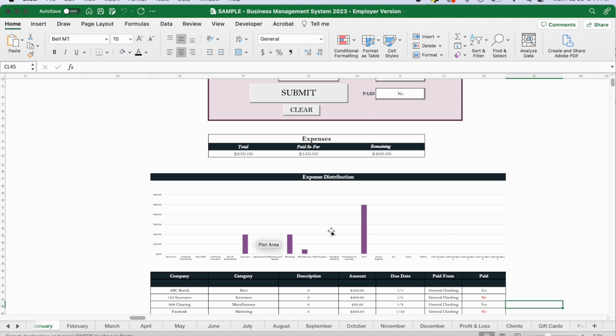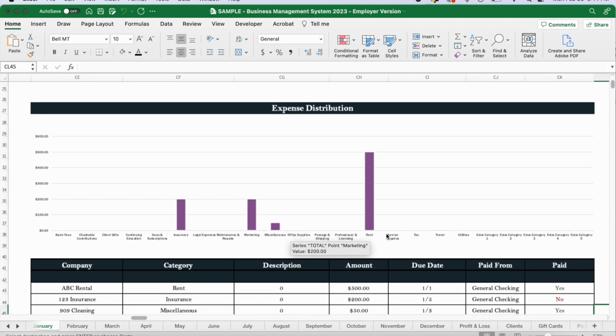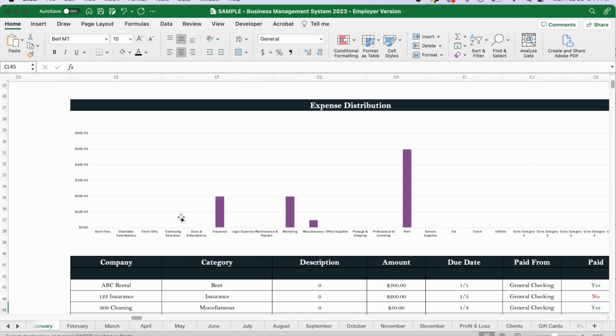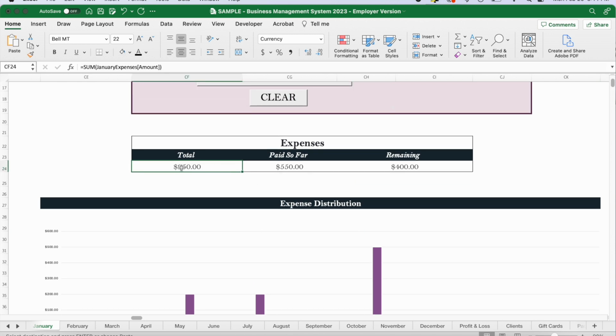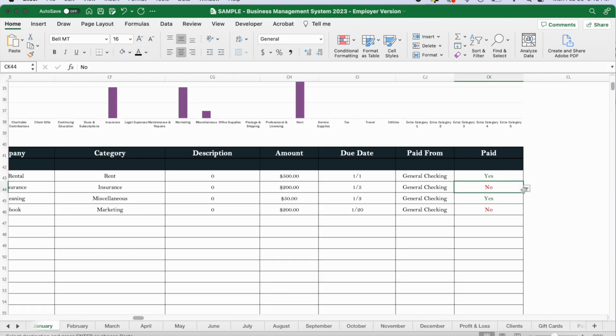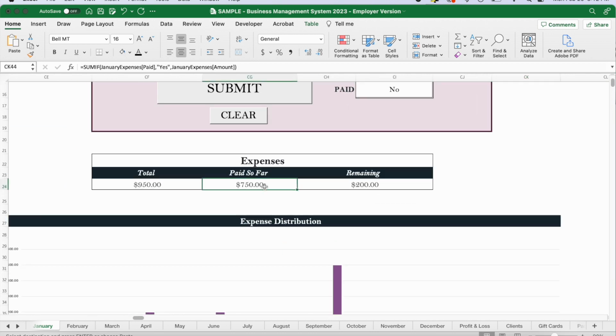We've also got this chart here so that you can see broken down how your expenses are getting distributed by category, how much is going in what. So you can see a quick visual of what's going on here. And then you've also got your total expenses of $950, paid so far is $550, you still got $400 remaining that you need to pay. So this is a good thing if at the beginning of each month you want to mark your regular fixed expenses or kind of budget things out, and then you can come down here and as you pay them you can simply change this to yes, and that will adjust your totals up here as well.